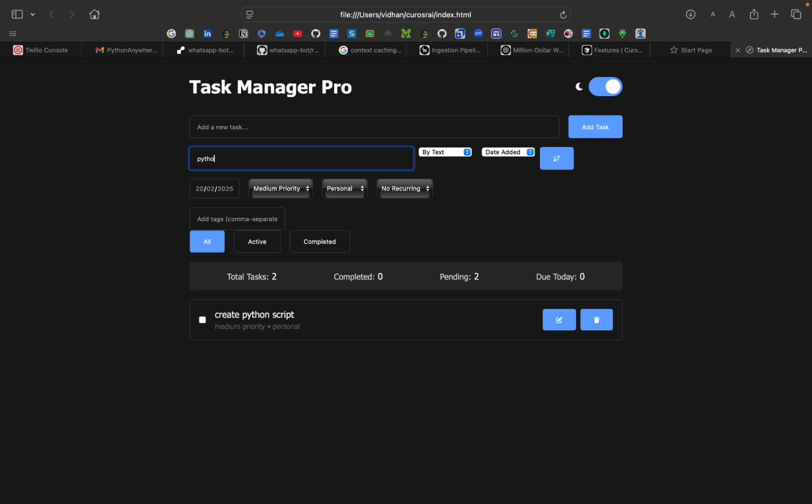So if I write Python, I will get some Python by tags. By tags you can see high priority and low priority. Then we have by category. As you can see, for work it is coming here, for personal it is coming here. So as you can see, it is very nice, it has done.